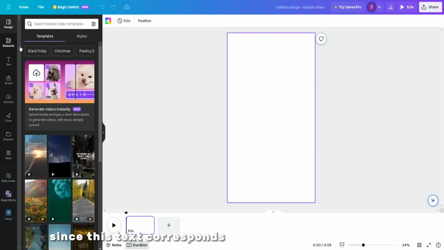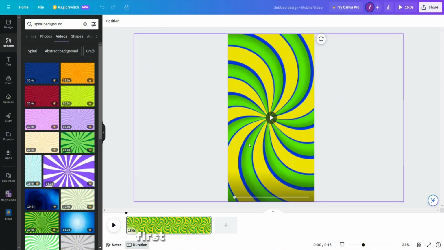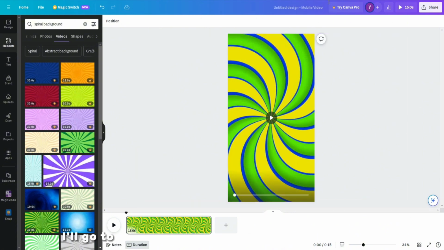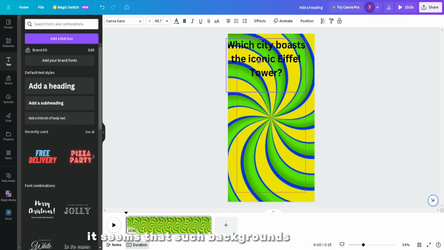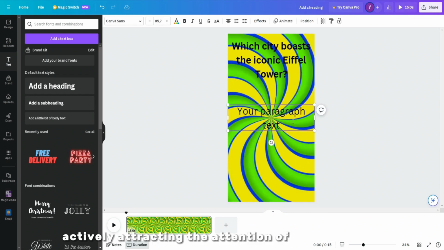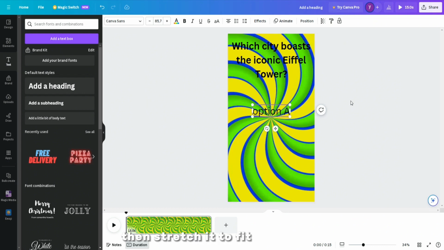Since this template corresponds to the size of short videos, let's start developing our design. First, we need a background. I'll go to this field and look for a spiral background. It seems that such backgrounds have been actively attracting the attention of viewers lately. You can choose the one you like. I prefer this pink one, it looks great. Then stretch it to fit the format.